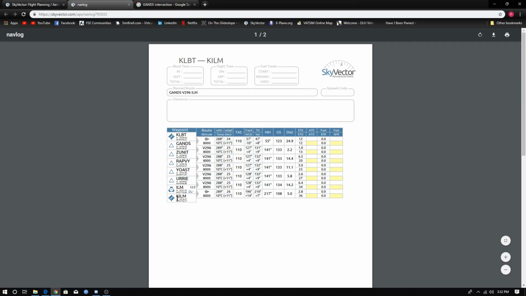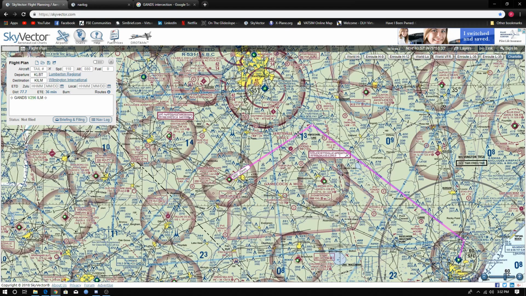So there we go. There are my magnetic headings and my supposedly ground speed. Now I didn't put the right altitude in here, but there you go. So this is our flight plan. This is what we're going to do. Let me put the right altitude in here.